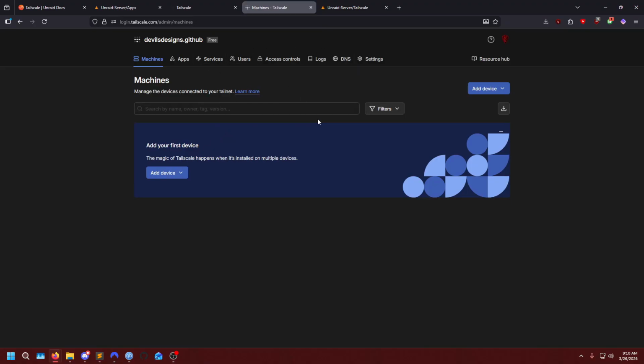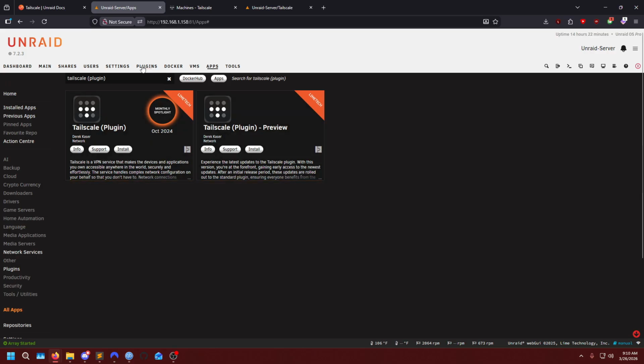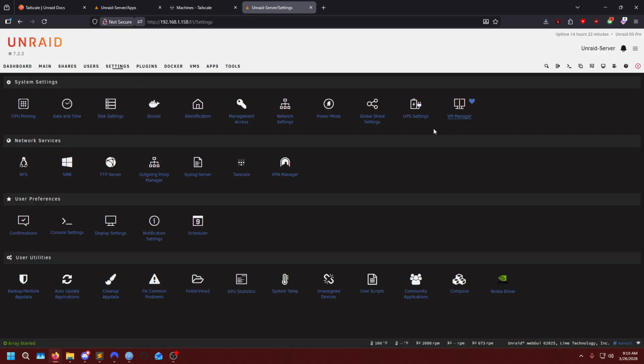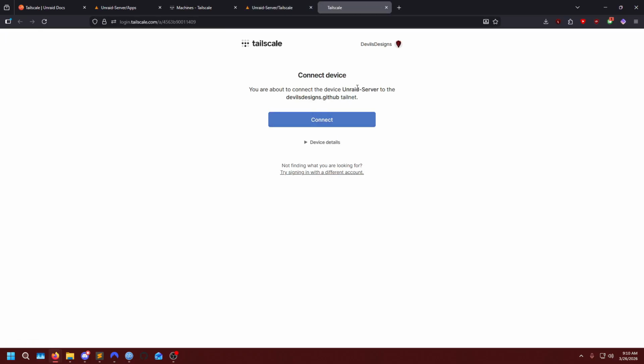And now we're in Tailscale. So now we connect our account. To do this, we're going to go into our Unraid and into the Tailscale settings. If you don't know where it is, go to settings, and you should be able to find it under Network and Services. We'll click on Tailscale, and we're going to click on the first login. We're already logged in, so we can just click connect now.